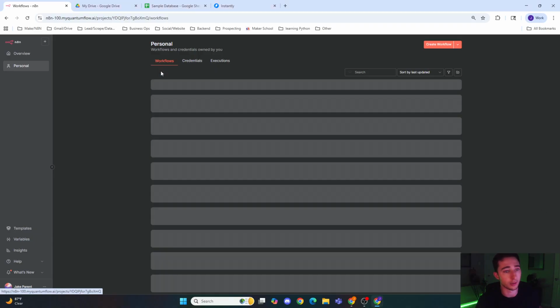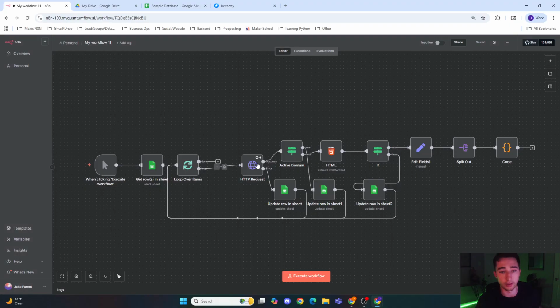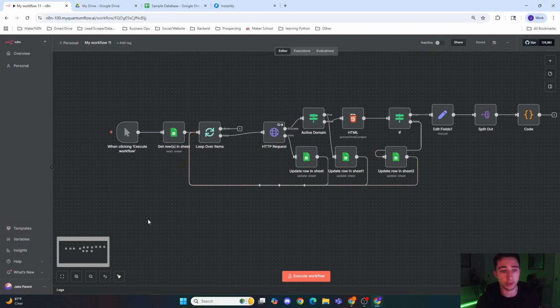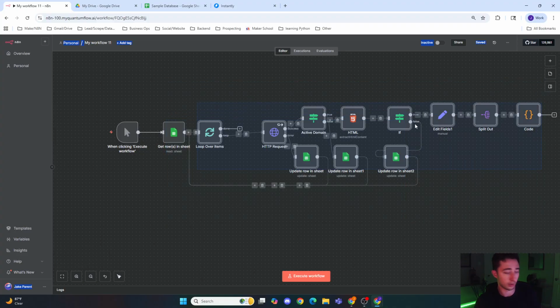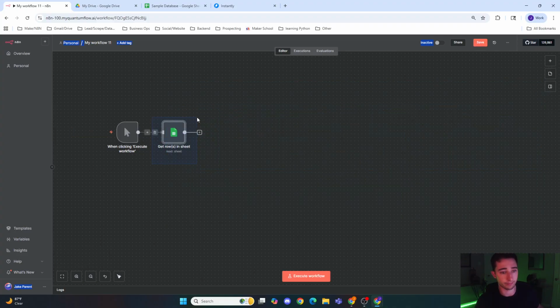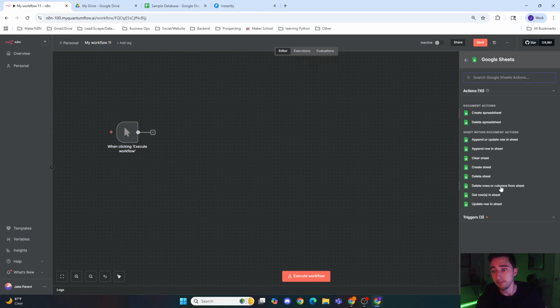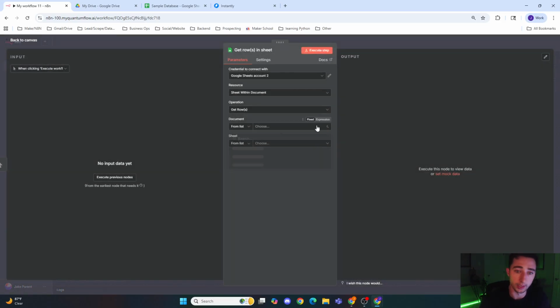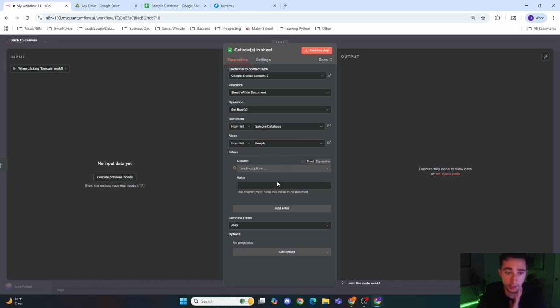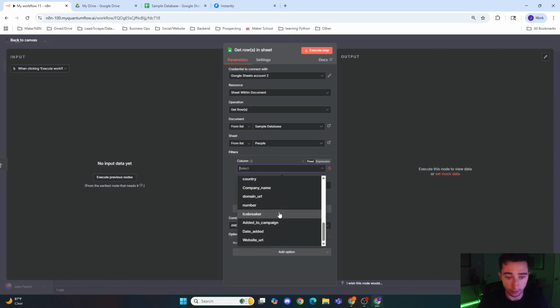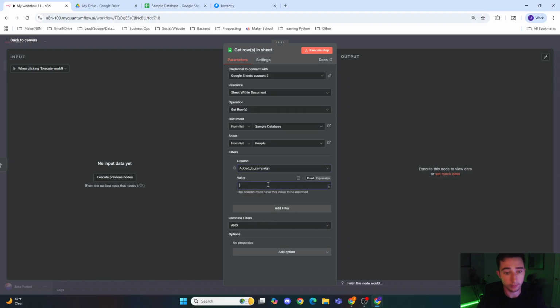And I'm going to go up here, and you'll see I actually started this before, and I'm just going to redo it in this one right here. So we're going to start with the get rows in sheets, and then we're going to go to our sample data, people and sample data. Filter is going to be under, should be added to campaign.